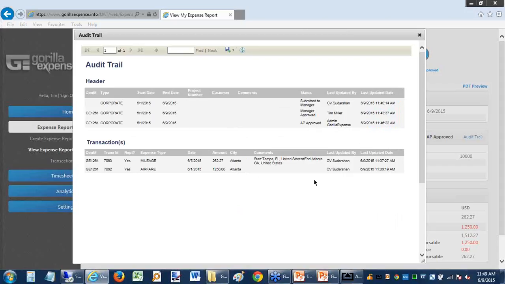And at the transaction level, it'll show you when the transaction was added to the report. If any of the managers changed a transaction, then that'll show up as well in the history down here. It'll show which manager changed a particular transaction, or if accounting changed a transaction, it'll show them and who the person was and when they did it.